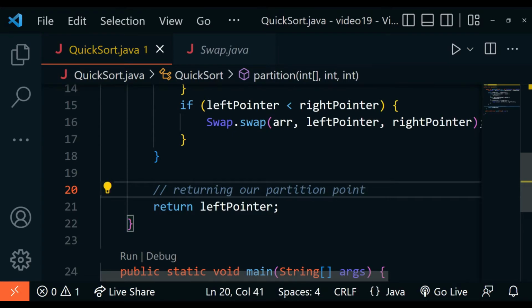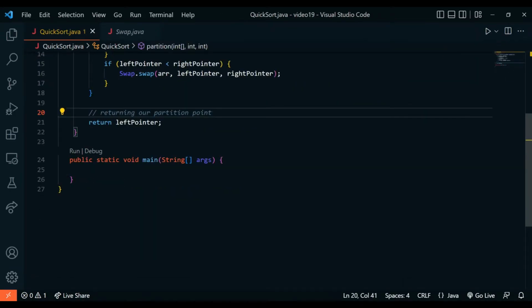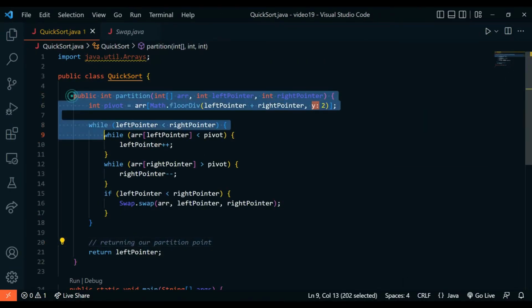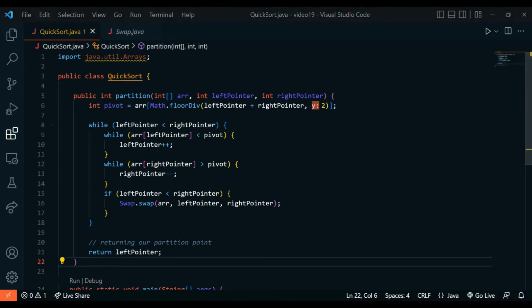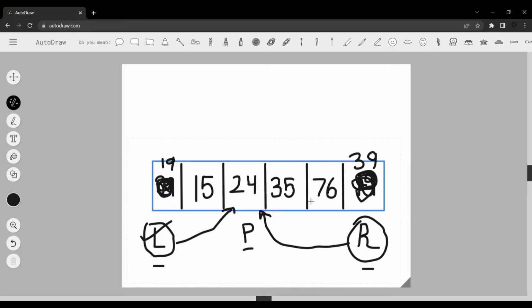Cool. So now we're done with this. This is our method here, which is the partition method, and it's going till here. Now let's go and discover the other part of this algorithm. Now that we've taken care of the part of the algorithm that rearranges elements and calculates a partition point, we need to structure the divide and conquer recursive part around that.